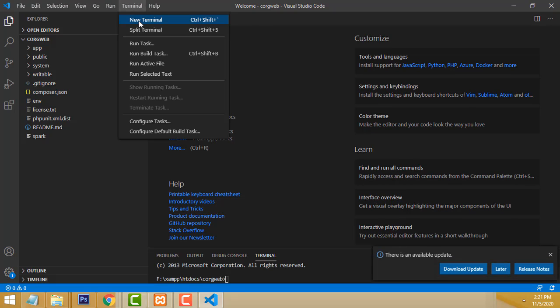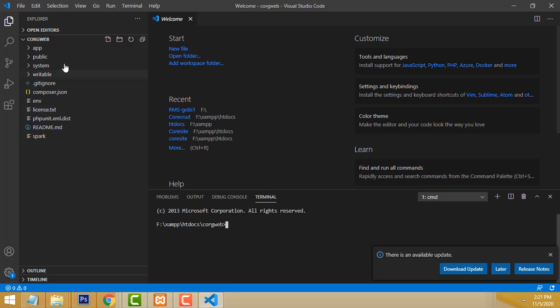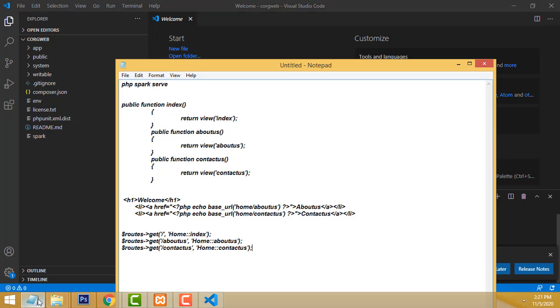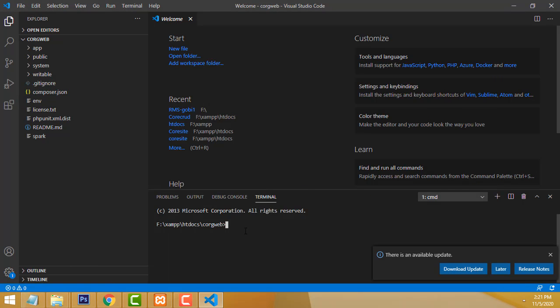Terminal, New Terminal. You have to get the terminal here. You are inside the web folder. How to run the application in Codeigniter: you have to type php spark serve. This is the command we use to run the application. It is the same as when you run Laravel, where you use php artisan serve. Here you have spark instead, and that is the only difference between Laravel and Codeigniter. Understand the difference. These are simply different frameworks, but both are the same.